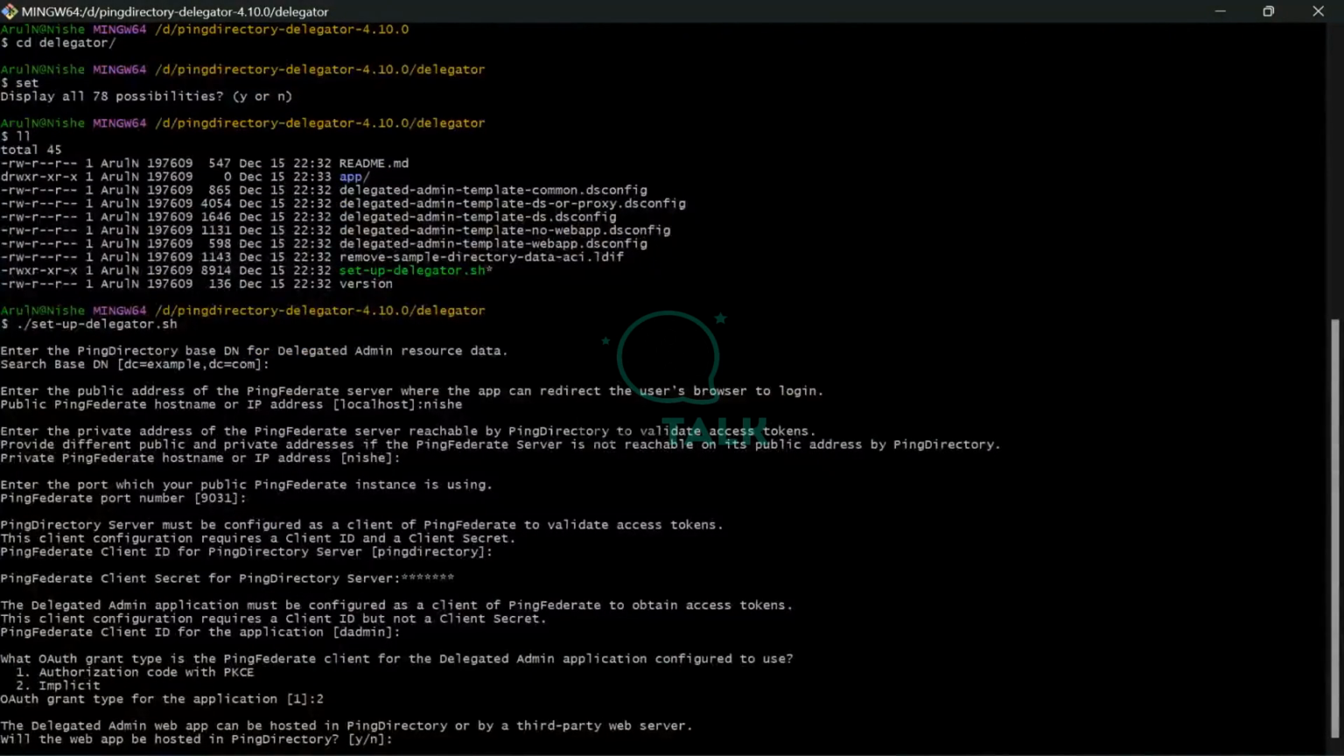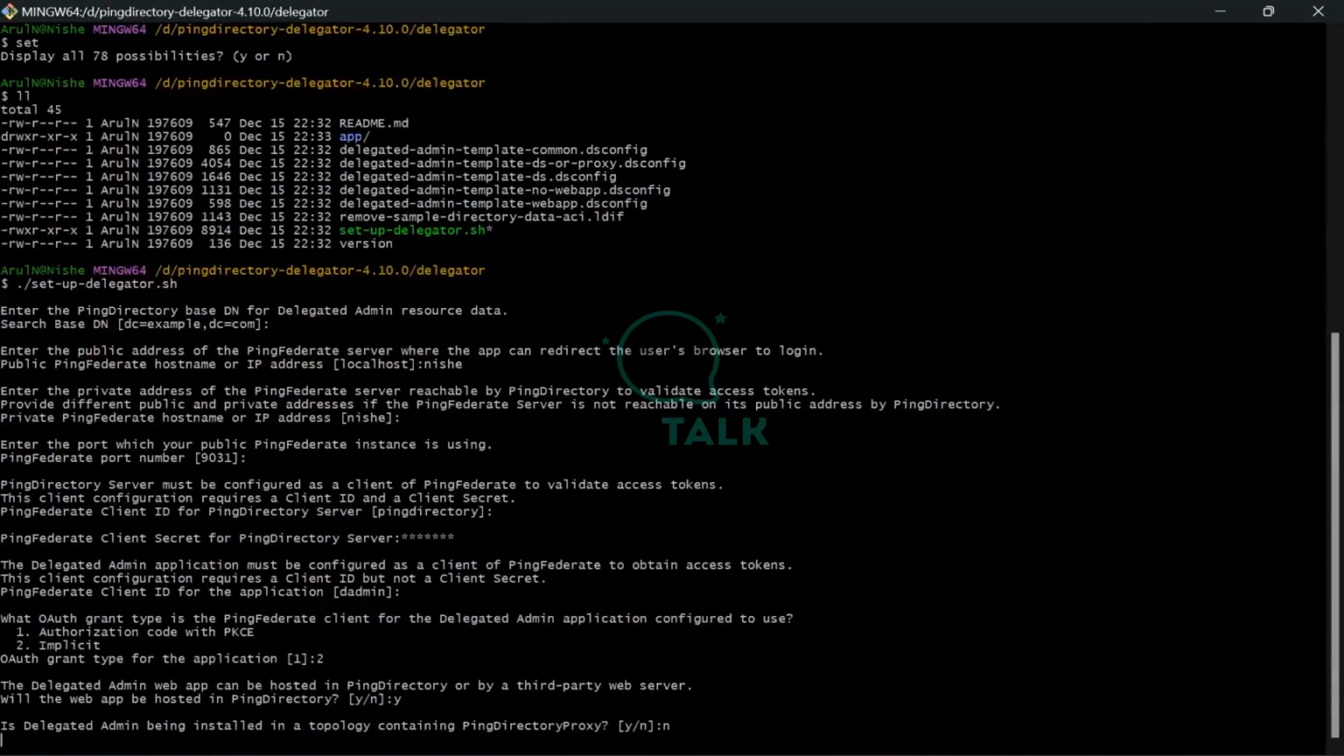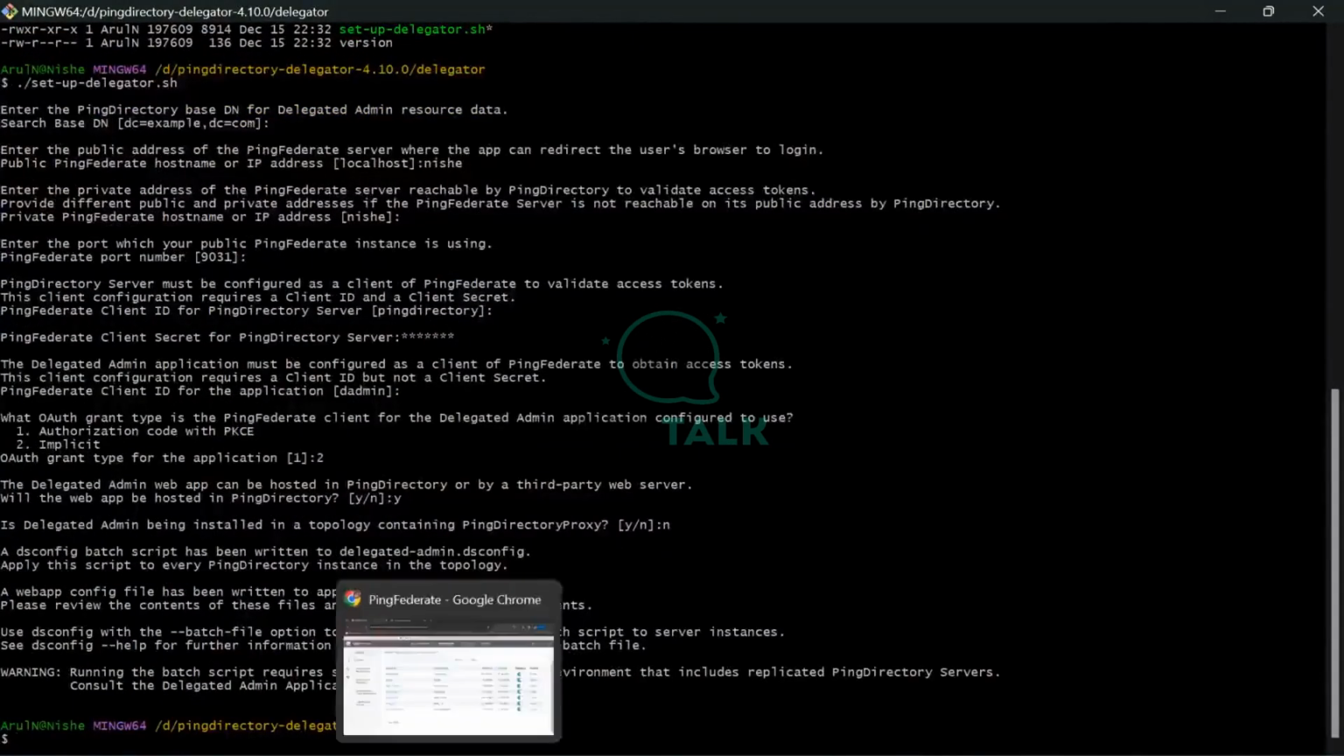Now here, delegated portal admin. I think it is in a third party, right? It's the same one, right? No, it's not a third party server. It's in the same directory only. Yes, option. No, it's not actually. Now we have successfully done it.